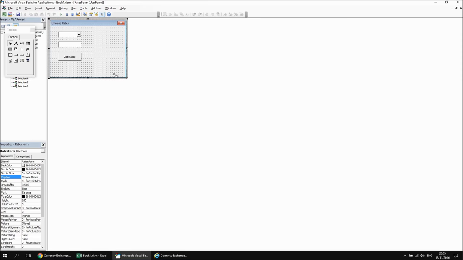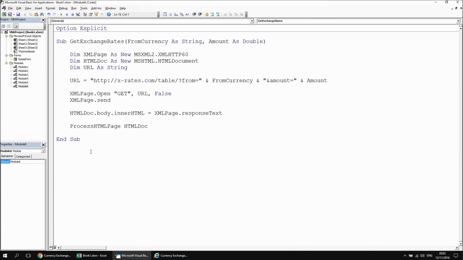Now I need, of course, a sensible way to launch this form as well, so what I'll do then is head back into module number 6, and I'm going to create a simple little subroutine that's going to be called open rates form, and then what I'm going to do is have a simple line of code that says rates form dot show, so that'll make it appear on screen.